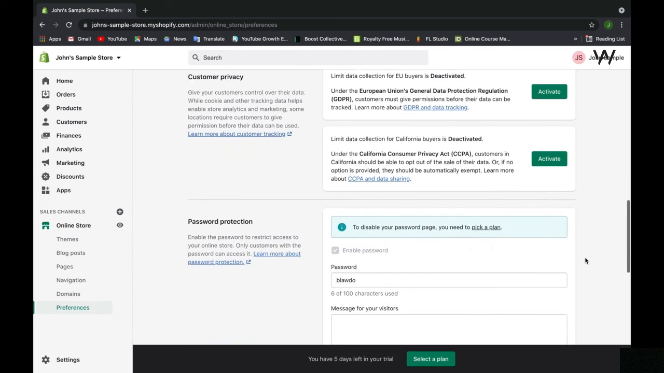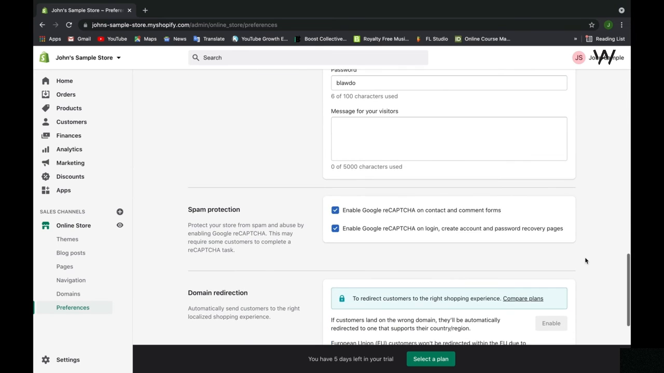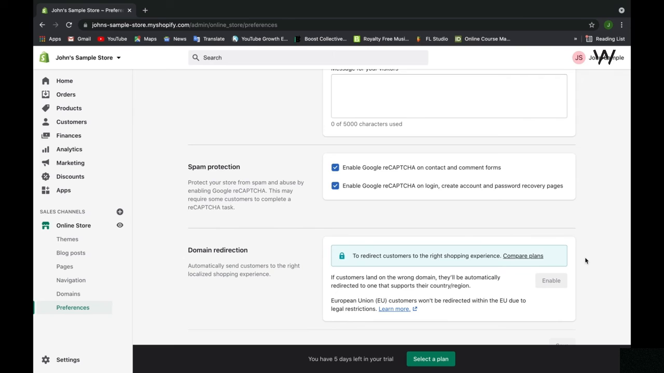And then lastly, again, the password protection, right? Which, well, actually second to last, the password protection, in which we need the Shopify plan to be purchased in order for us to deactivate the password and be able to have the store go live to everyone. And then we have two things. We have spam protection and then domain redirection. Let's start off with spam protection.